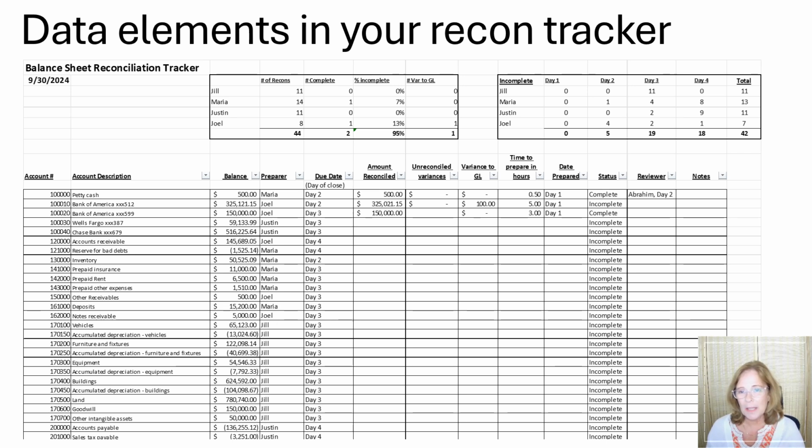How exactly you set up your tracker is determined by your needs, your team's needs, and requirements and company expectations. I'm sharing the data elements that I've used in balance sheet reconciliation trackers in several different accounting teams, but of course you do what works for you. It's important to remember, though, that the tracker has to be easy and intuitive to use and update. So now let's look at this sample tracker.